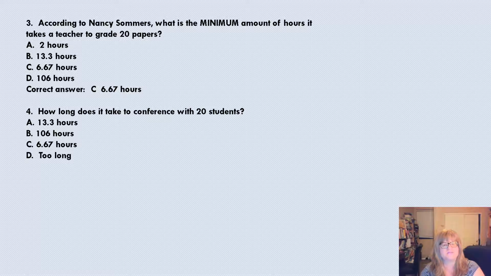Number 4, how long does it take to conference with 20 students? And the correct answer is C, 6.67 hours. That's the same amount of time, correct?